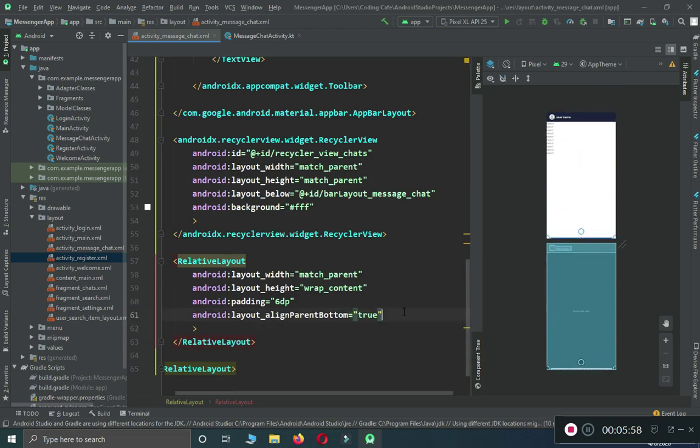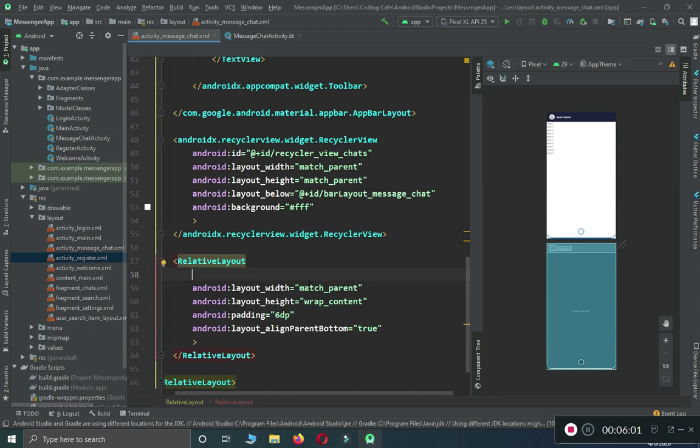Let's give an ID to this relative layout, since we need to move this recycler view above this relative layout. First we have to add the edit text and two buttons basically. So anyways, let's give an ID to it, and we can name it relative_layout_bottom.